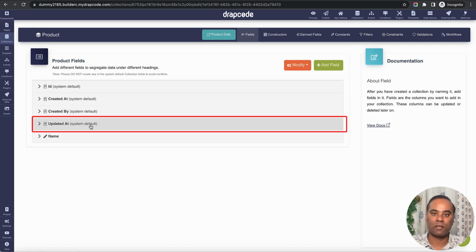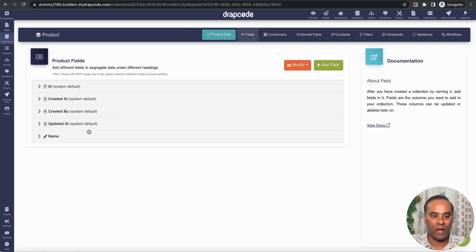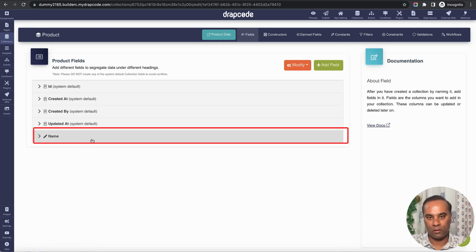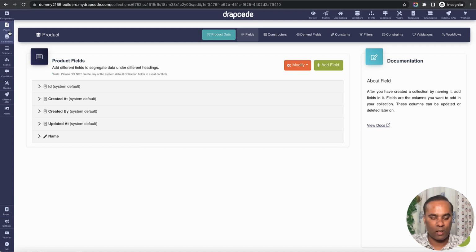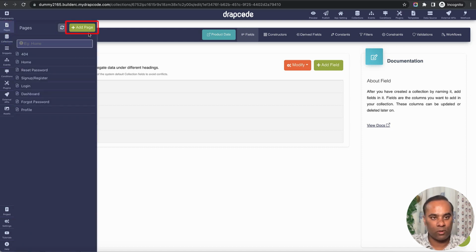Updated at: let's say the product gets updated, so this field captures the update time, and then come all the fields which you are putting explicitly. Let's go and create a very simple flow to create a product, update it, and then see how these fields get impacted. Okay, so I'll go and create a page.